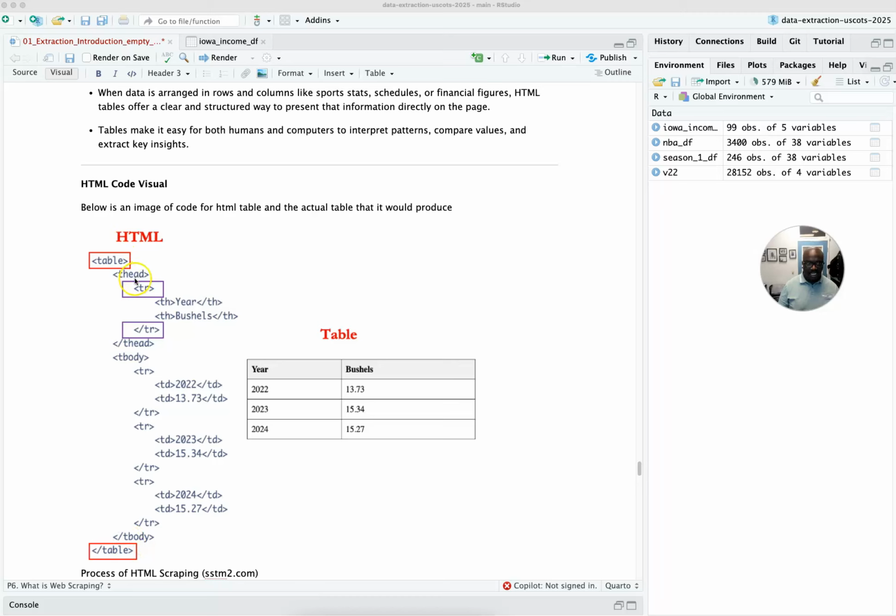The thead represents where the columns would be, so you have year, bushels. After the head, it has the body, tbody, for the table, and then it has each of the rows: 2022, 13.73. I'm pretty sure you get it for 2023, 2024. Same logic. So that is the dynamic of an HTML page for tables.